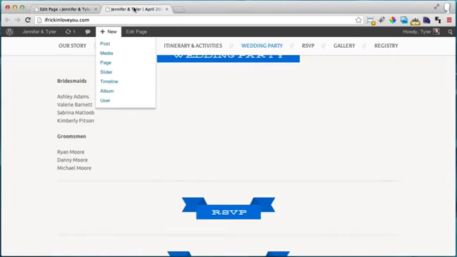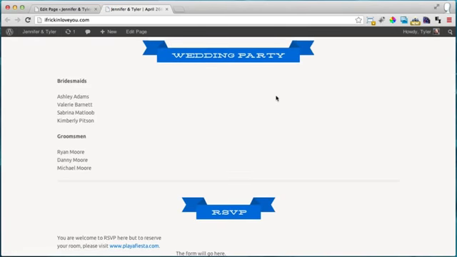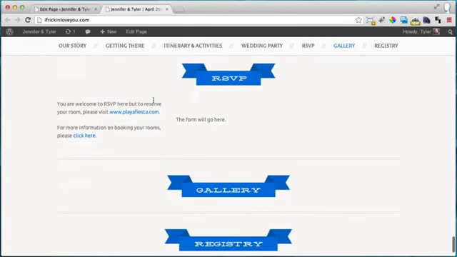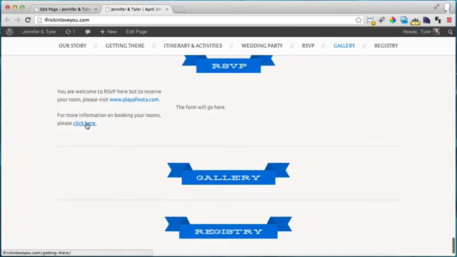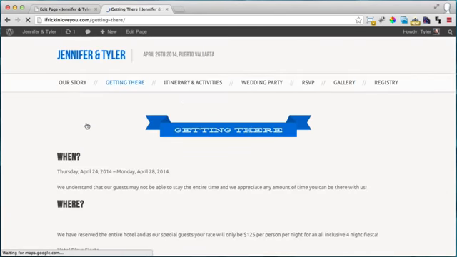And let's go to our page now and click refresh. And we'll see that on this 1/3 side, we have this information, and then the form will go here. So all this is the rest of the 2/3 space. And if we click on here, it'll take us to our getting there booking information.